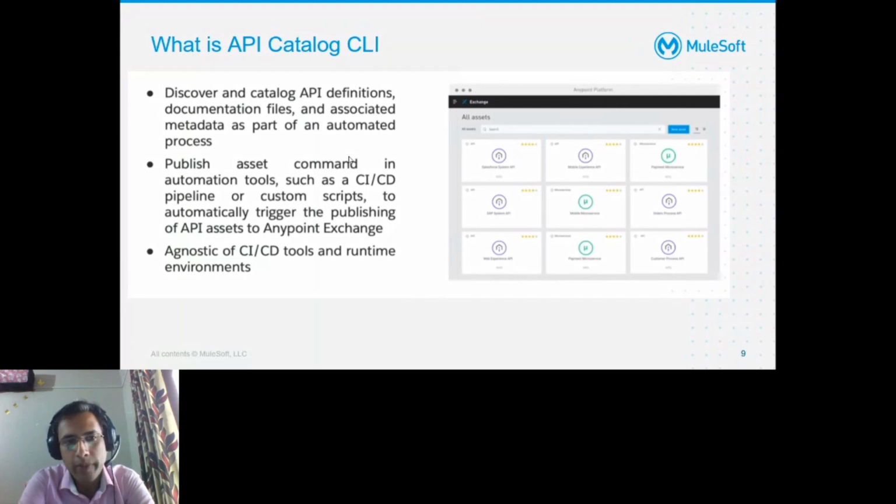Using a CI/CD pipeline or custom scripts, we can automatically trigger and publish the API assets to Anypoint Exchange. This API Catalog CLI is agnostic of CI/CD tools and runtime environments. You can use any CI/CD tool like Jenkins or GitLab, whatever you want to use, and it is agnostic of the runtime environment as well. Wherever the applications and APIs are running, whether on VMs or in an on-premises data center, doesn't matter. With the help of API Catalog CLI, you can have all these APIs cataloged into Anypoint Exchange.